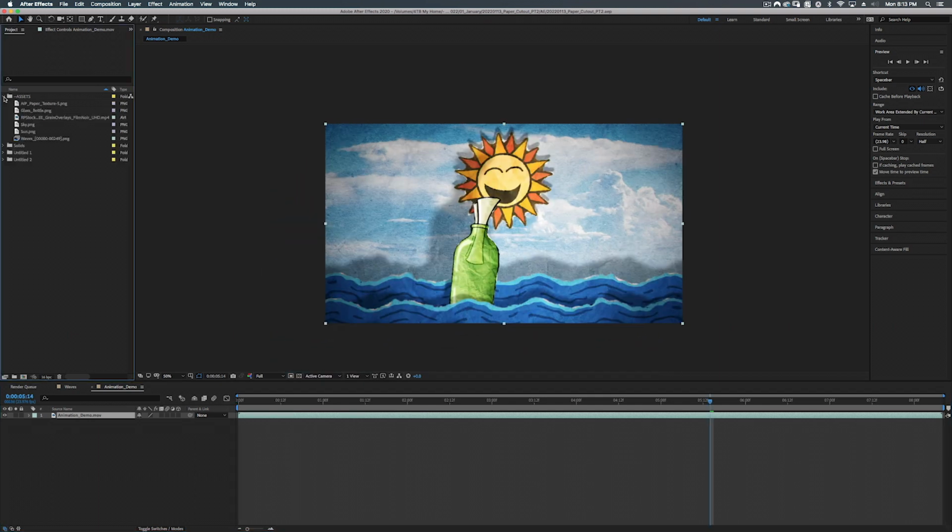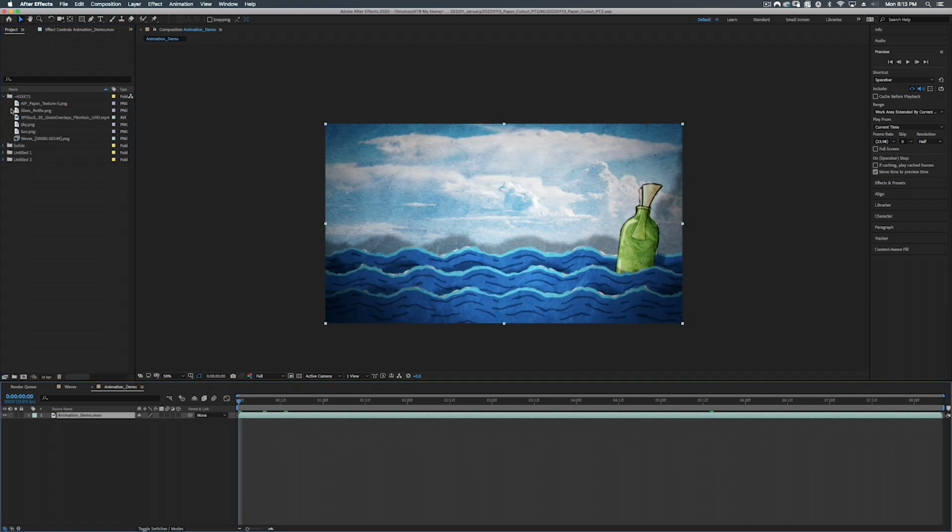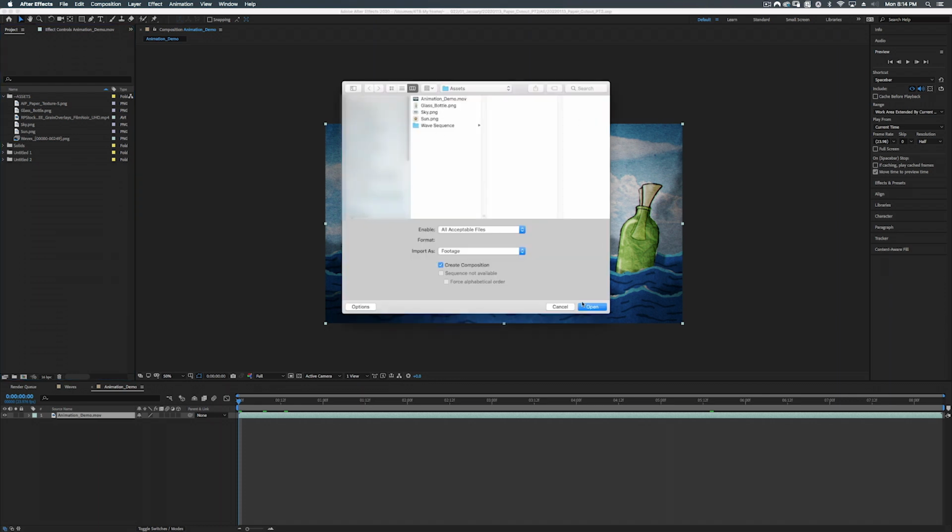Alright, so inside this assets folder, you're going to find everything that you'll need. So importing all these is going to be pretty straightforward and simple. For the waves, we actually have a PNG sequence, and if you're not sure how to import an entire sequence of images, here's how you do it. We can go inside our project window here, and we can right-click, go to Import, File. Something else we can also do is just double-click inside the window, and we have an import window.